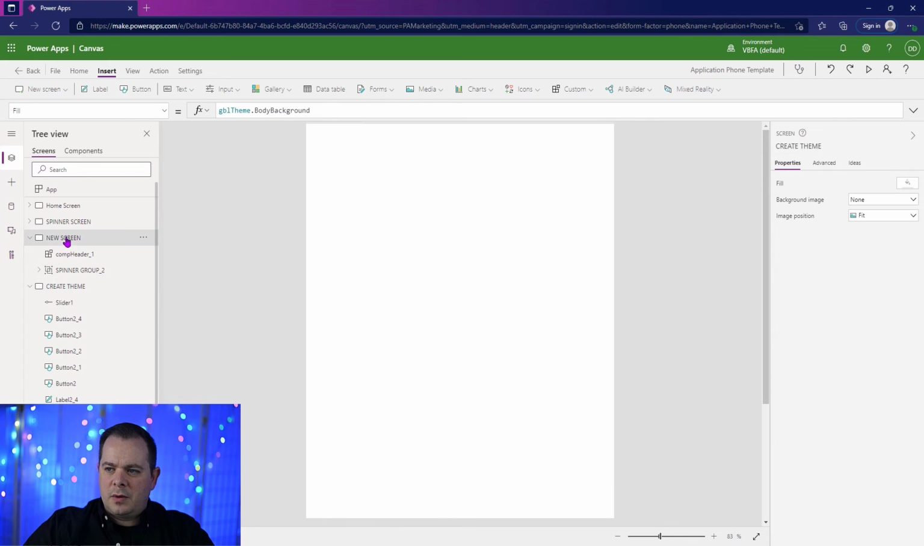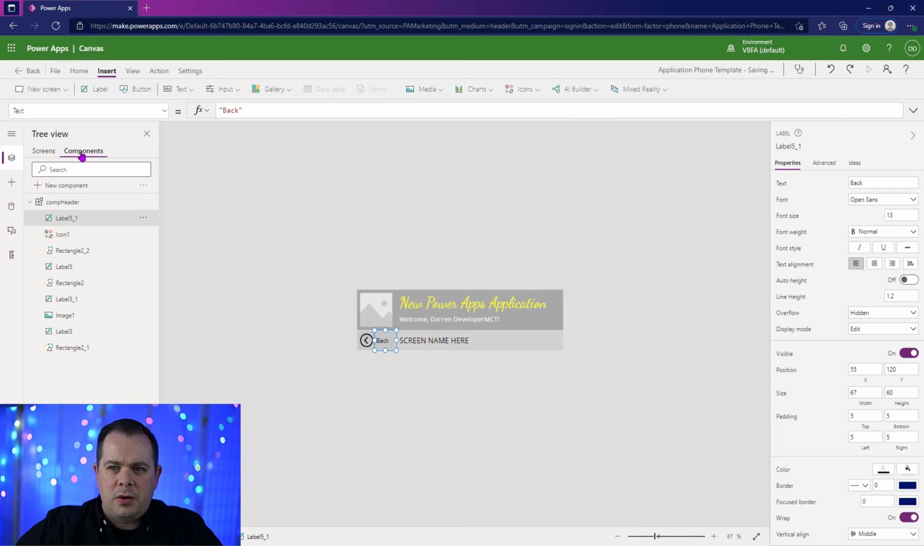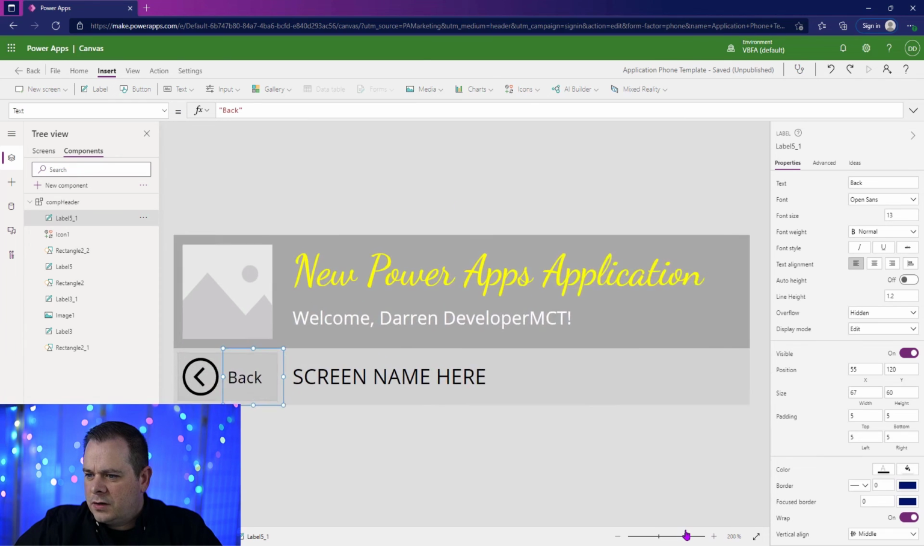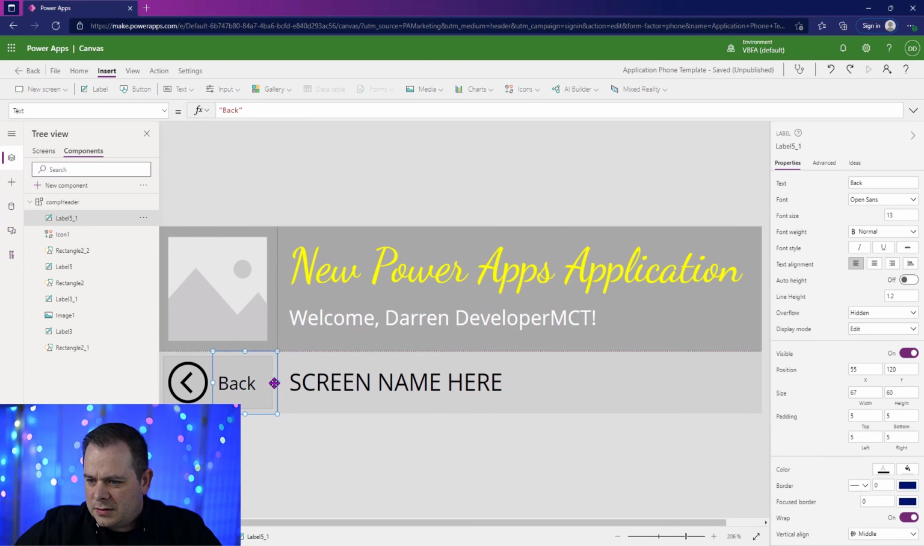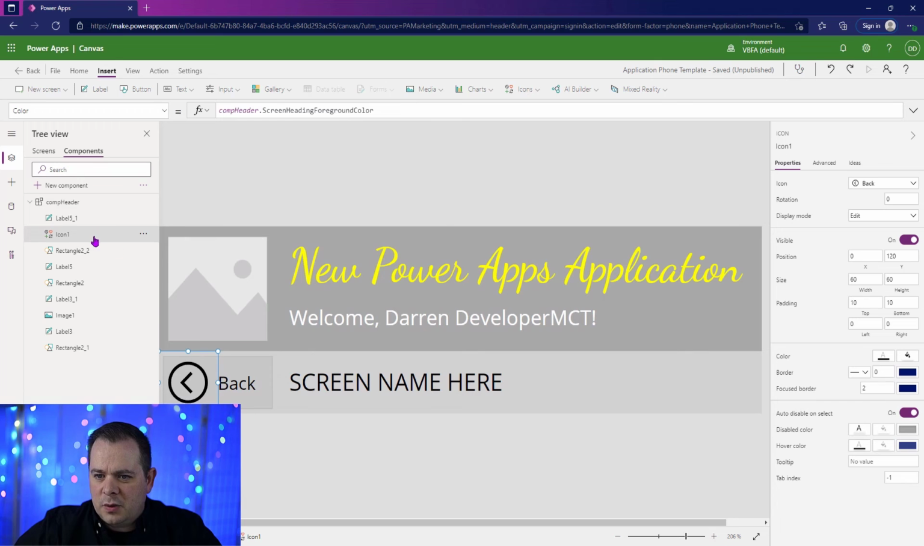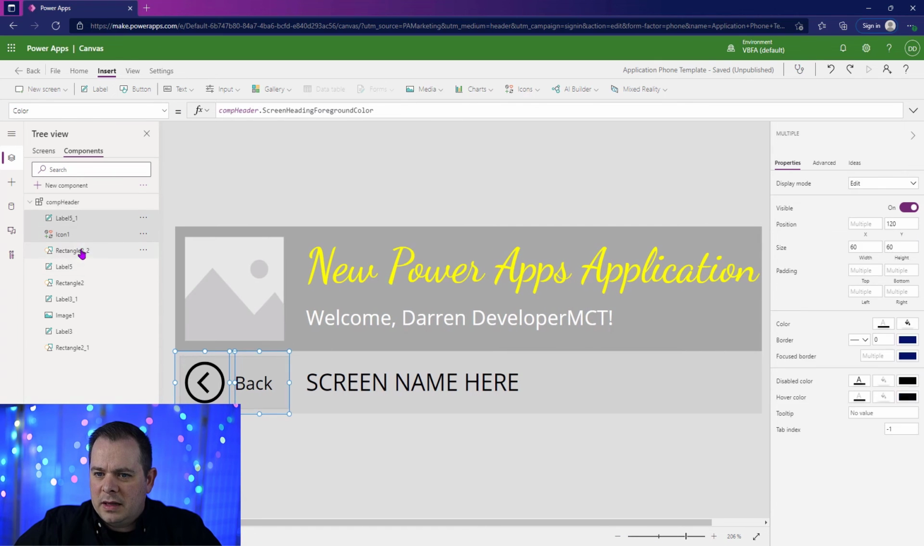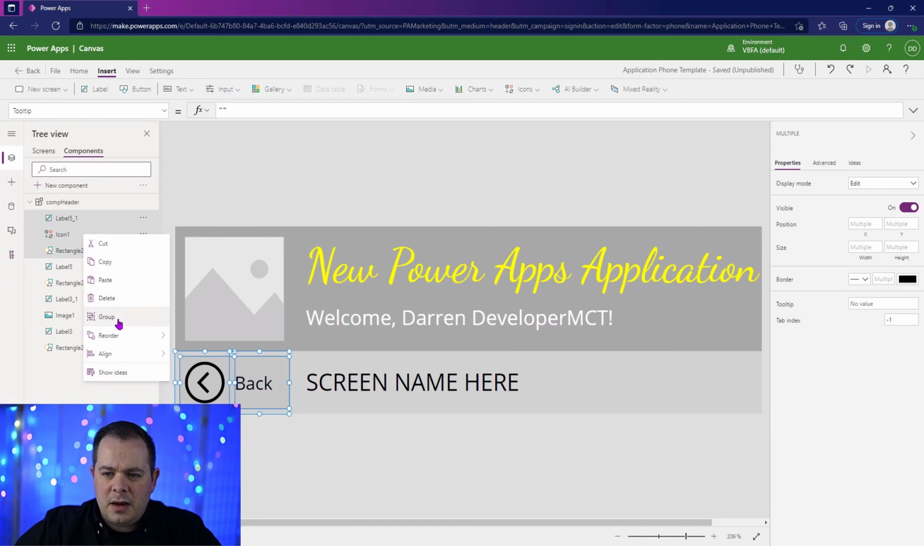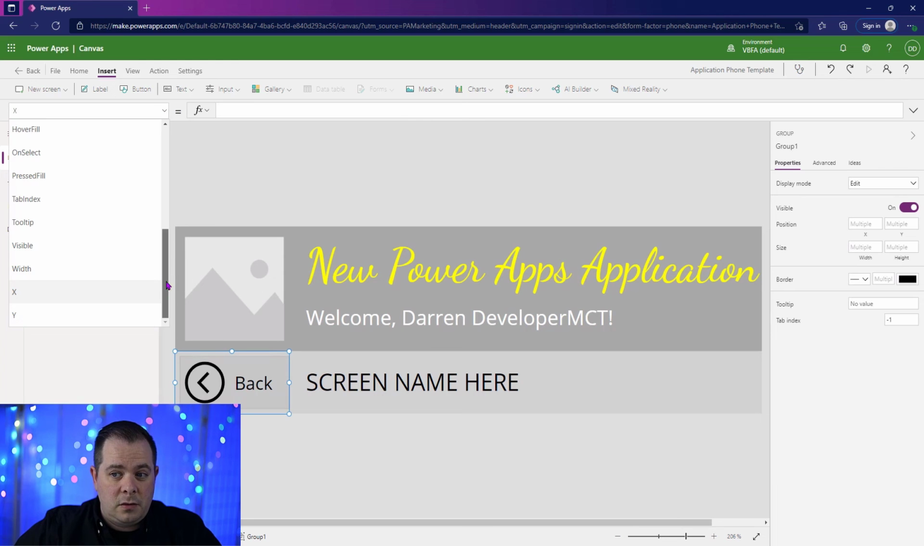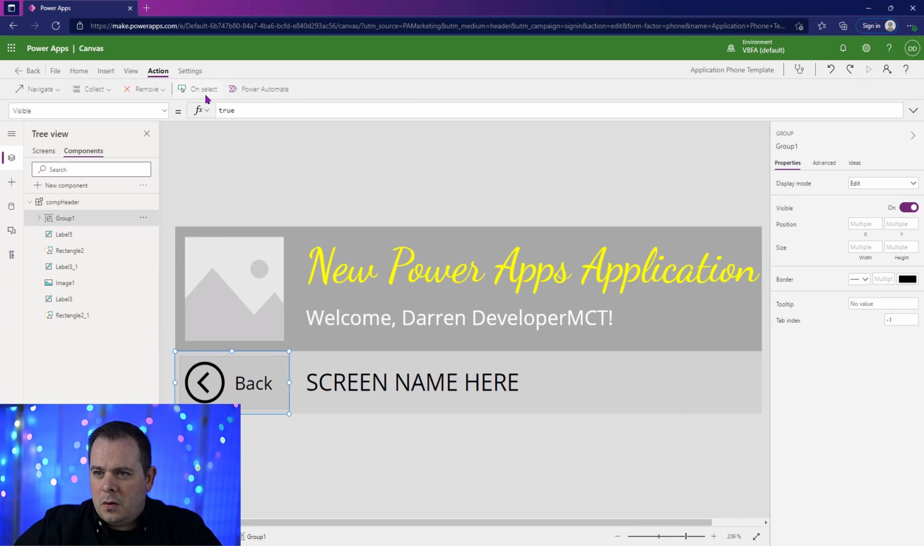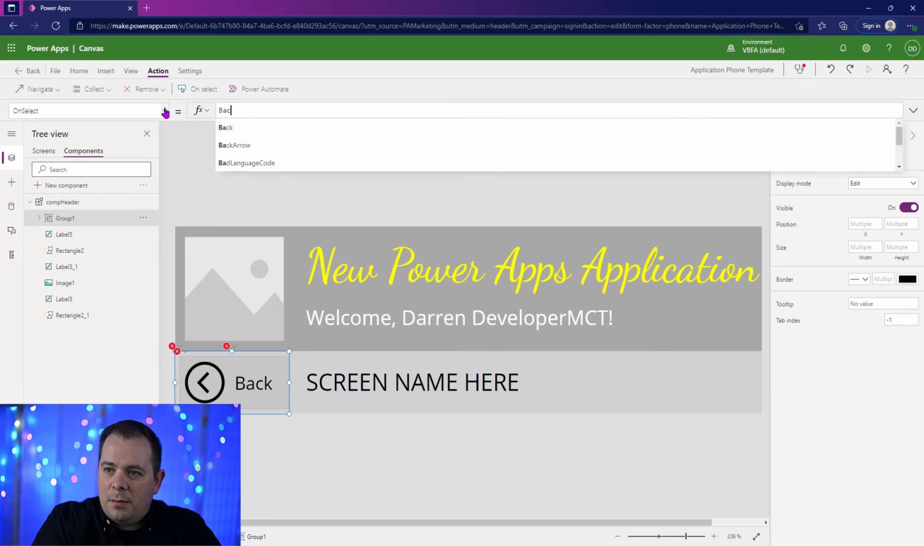Change the screen name. We'll come back. How do we get this back button that we've created to work? Well, the first thing we want to do is make sure this all fits in here. We've got the icon, we have a label, and we have that rectangle. Let's turn that into a group. I have a whole video on the back function. Very simple though. Go into action, on select for all of these, and we'll simply call the back function.